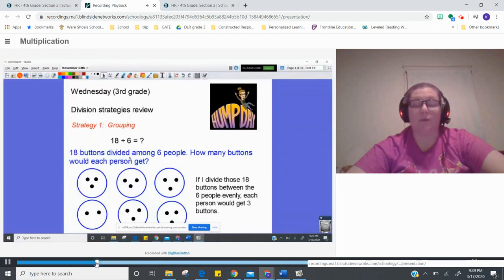18 buttons divided among 6 people. How many buttons would each person get if I divide those buttons?